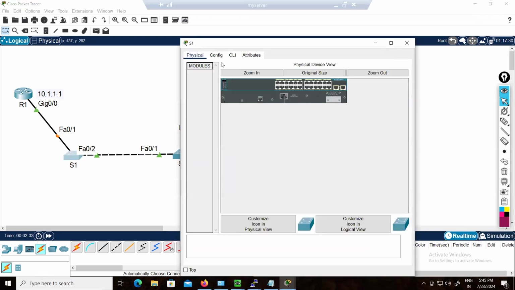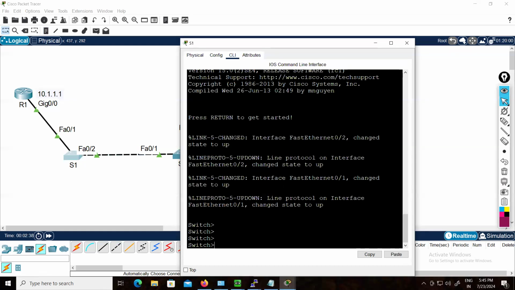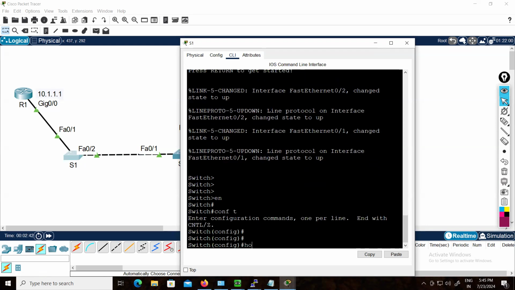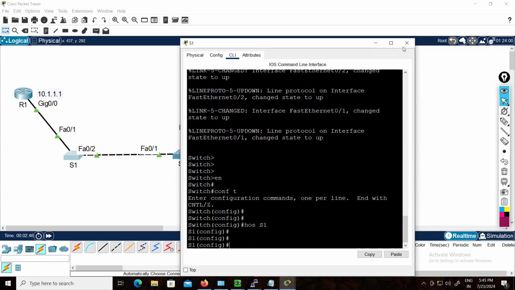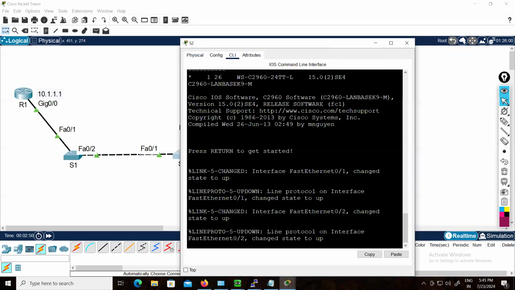Here STP is enabled, taking 50 seconds. I'll enable port fast, or now it's not needed also. I'm just changing the host name so you can understand which device is connected where. This is S1.